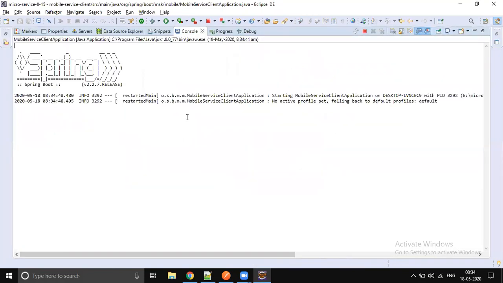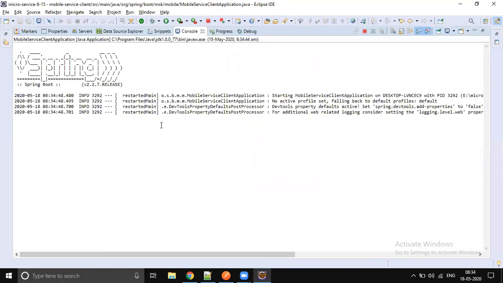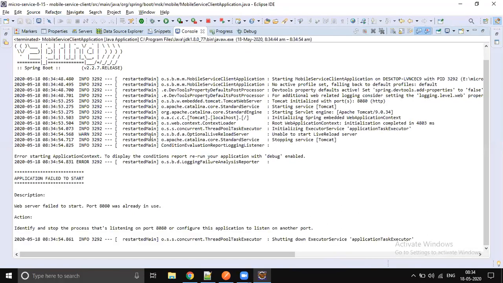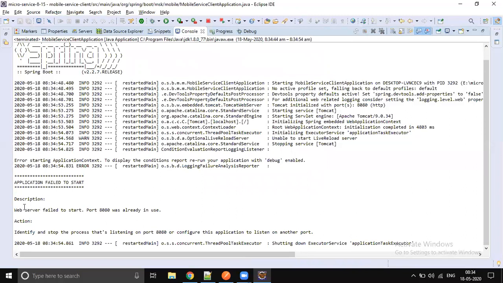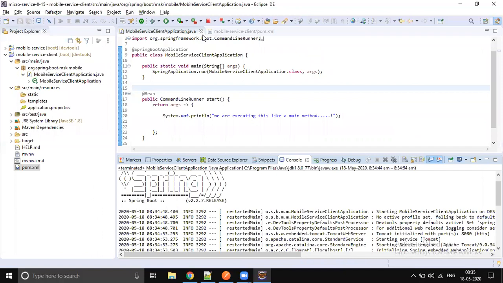Okay, Spring certification level question pieces. They show that configuration in a command line runner and will ask what is going to happen. What happened? The web server failed to start on port 8080 because it's already in use. I already said we would like to run this as a standalone application.